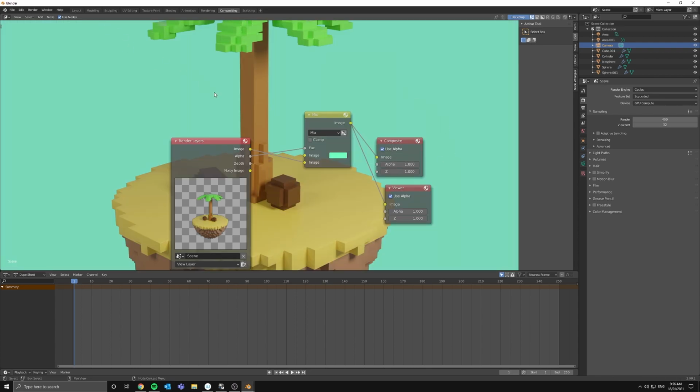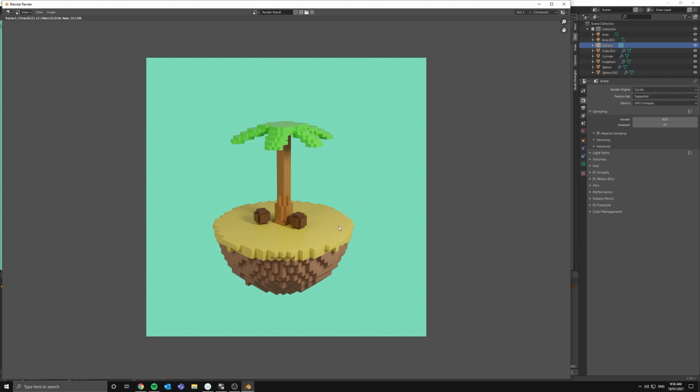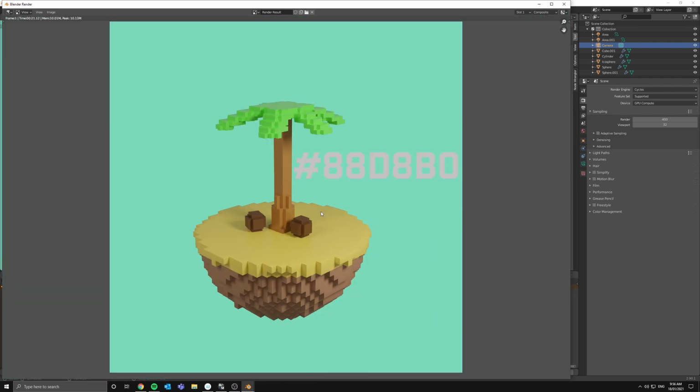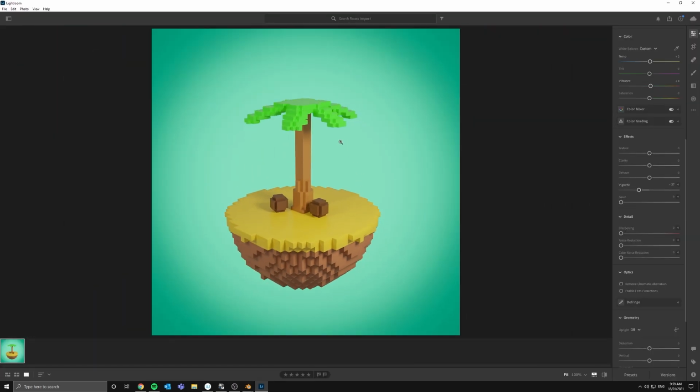Then change the mix color to a nice bluey green. I'll give you the color I'm using. I'm adding some grain and a vignette in Lightroom. The other thing I did is I changed the saturation values, just to give it an extra little pop.